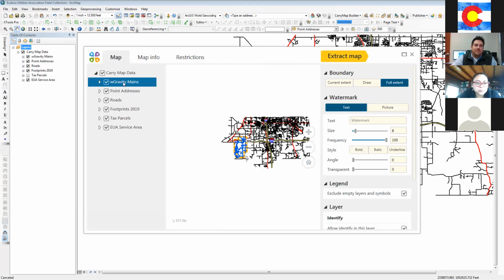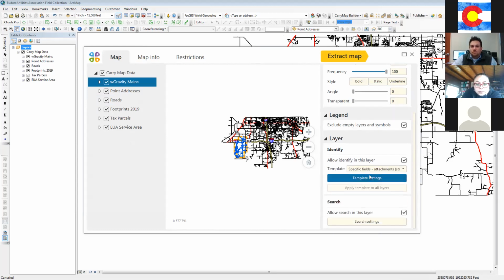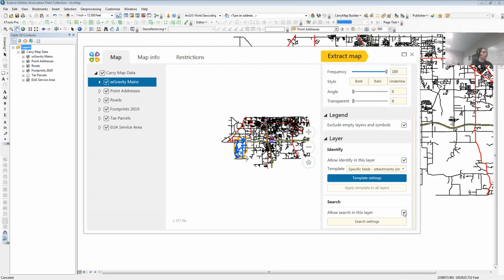And so when you have this selected, you are working here, right? I select this one and this stuff changes here. Does that make sense? So gravity mains, we're going to come into gravity mains. I want to be able to identify gravity mains, but I don't want to be able to search by them. So I'm going to turn that off.